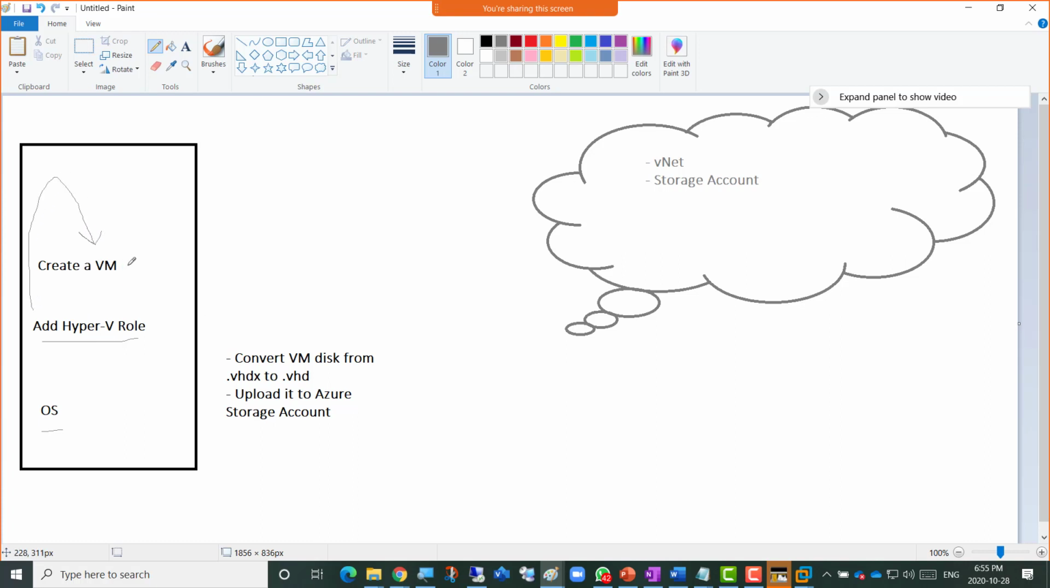Now, in this virtual machine we're not going to install an operating system. We're just going to create an empty virtual machine. With or without an operating system, the procedure is the same. We need to check how to detach a virtual disk and how to convert it from VHDX to VHD. And why are we converting? Because Azure still does not support .vhdx. It supports .vhd, the older format of the virtual disk. So we're going to upload that there.